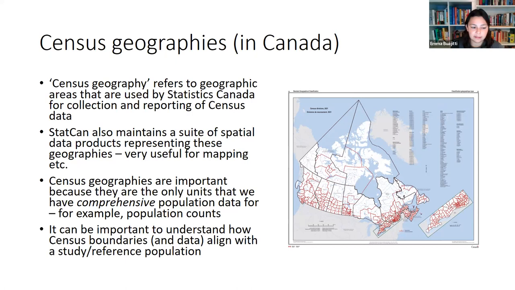And I think the thing that I have found important about census geographies, a set of geographies that I come back to over and over again in the course of my work in Canada, is that they're the only units that we have comprehensive population data for. The census, as many of you will be very familiar with, is the only survey in Canada that captures, or is intended to capture, the entire population, which means we have really rich data about the population. That means we can also summarize important population subgroups using census data to an extent that is very hard to capture with other survey data sources, no matter how large they get.